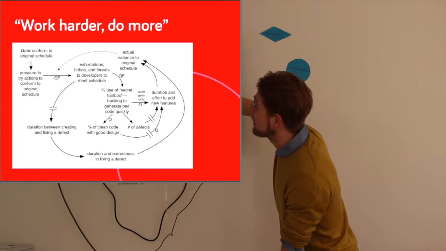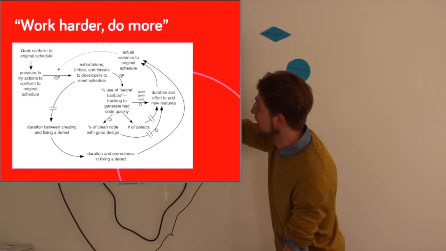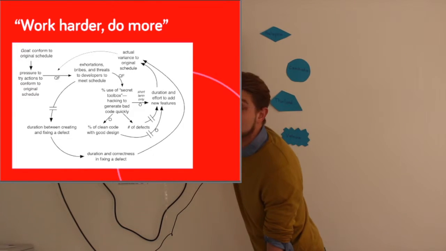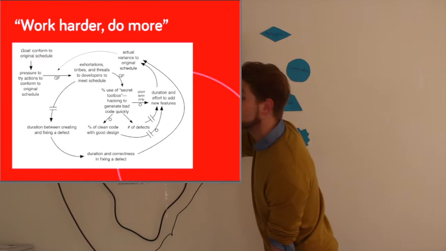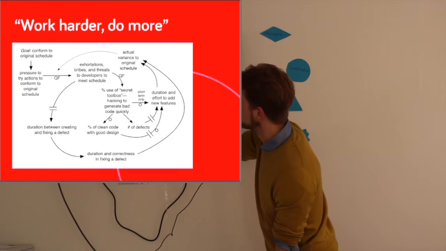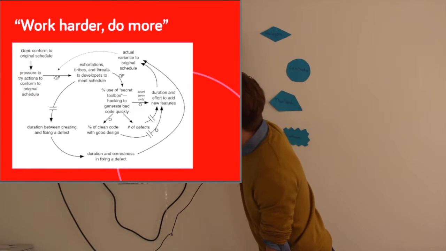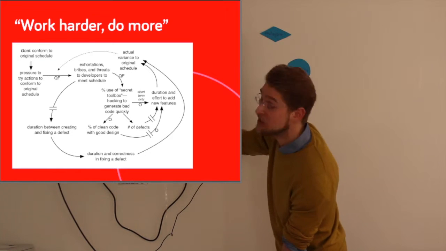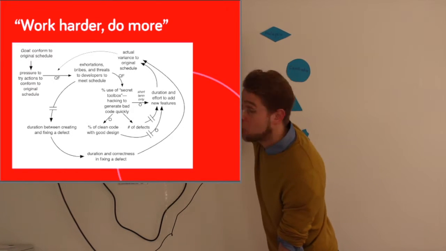As the time it takes to add new features decreases, so the variance from the original schedule decreases, and so the application of the quick fix, the interaction between the pressure and the strategy that's being applied to respond to it, is affected in turn. So that's one loop going on there. In the short term, the pressure to get things done will make people hack stuff. Hacking stuff in the short term produces more features, and it means that we conform to the schedule.